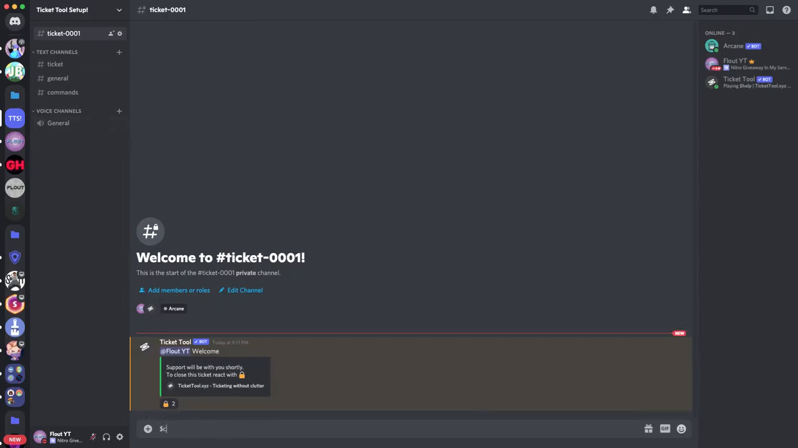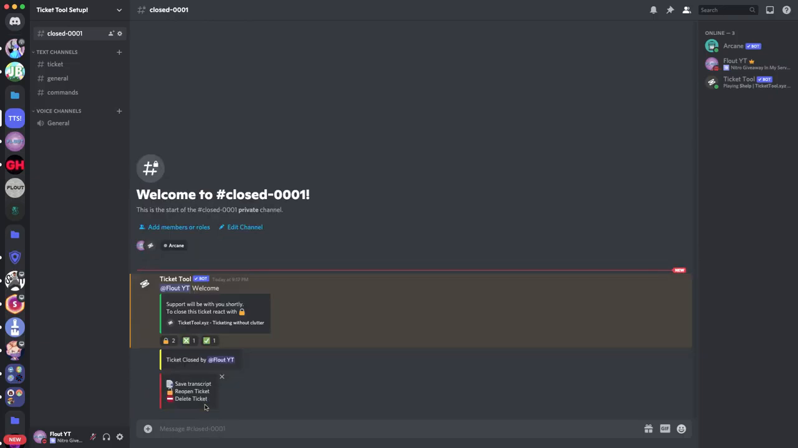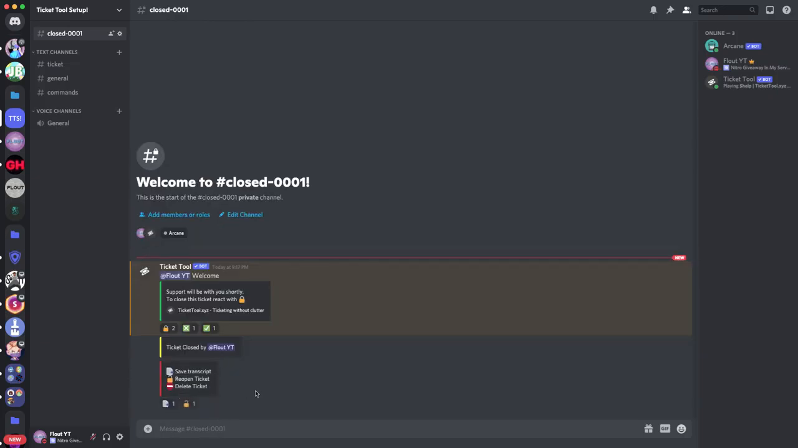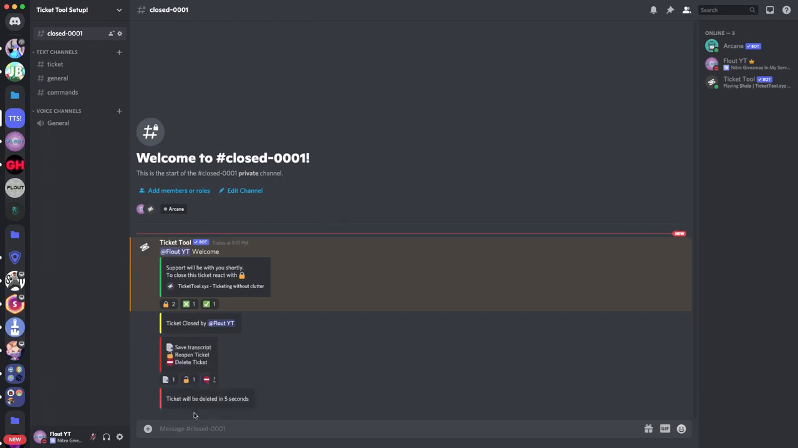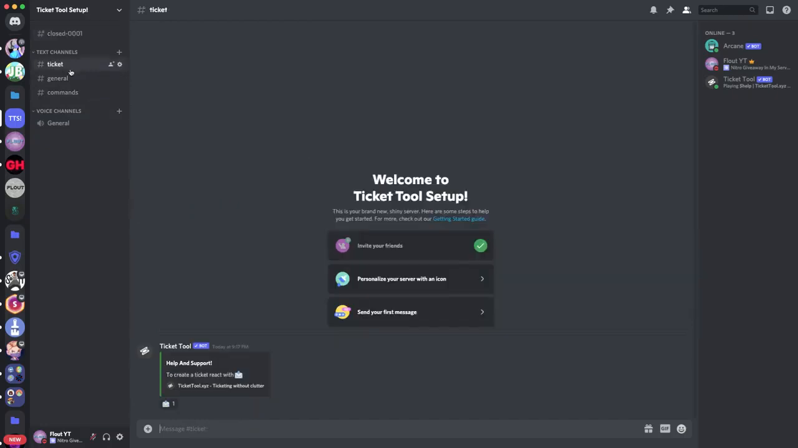You can press close. The command is close, or you can just press this lock and wait for the two reactions to hop on and press the tick. Then it will ask if you want to delete the ticket, reopen the ticket, or save the transcript. Okay, so I'm going to delete the ticket as I want to. So it says the ticket will be deleted in 5 seconds, and it will no longer be there, as you can see, and the tickets will always be up there.